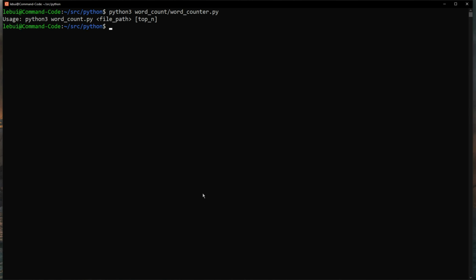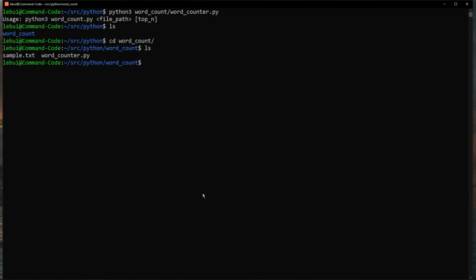So here, if we try to run it, it says that to use this script you need to give the file path and the word count. So right now I see where the file path is. Okay, so I think I'm putting in the word count and the file path. Now let's rerun it with the script using Python 3.